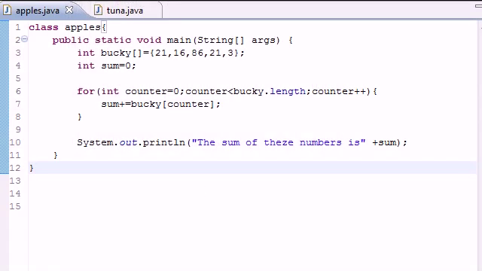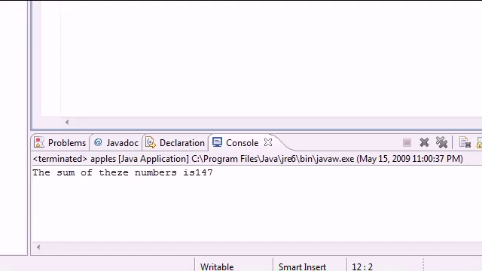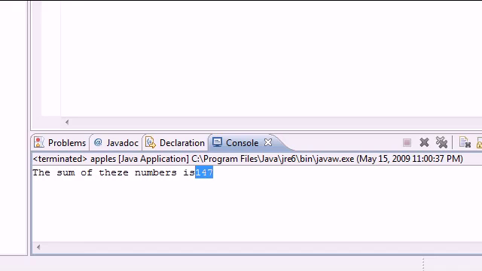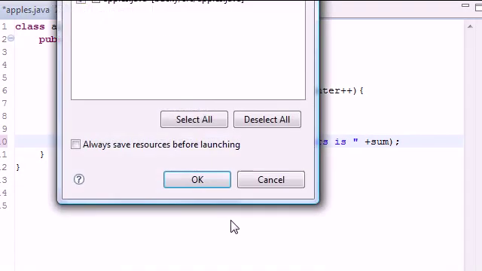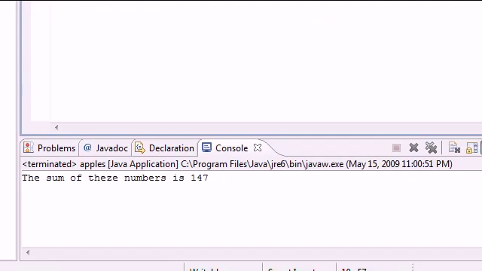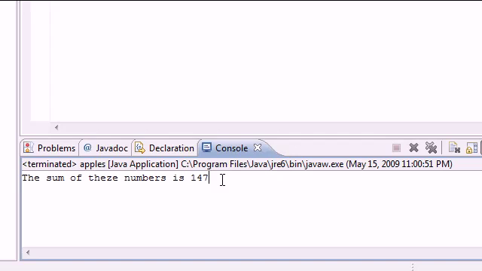And if it works, actually I forgot to put a space right there, but the sum of these numbers is 147 right there. And again, it displayed it like that because I forgot to put a space right there. And if I do, it gives us our correct output: the sum of these numbers is 147.